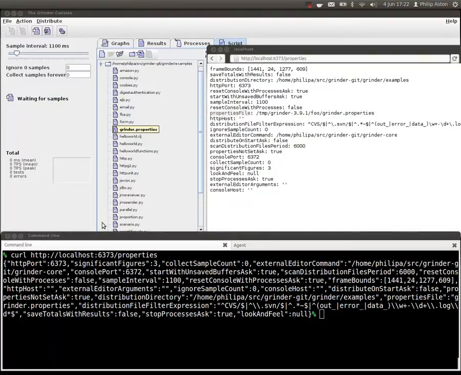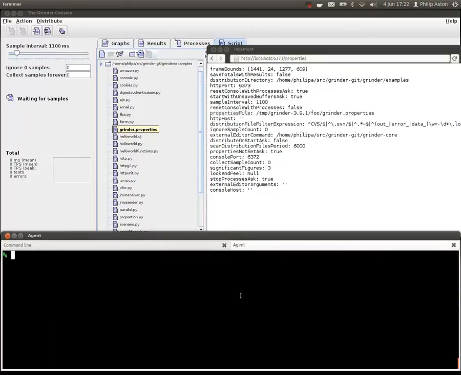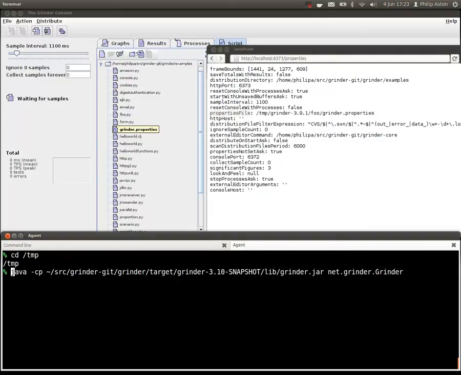So the next thing that I want to do is to start up an agent. So if I just switch this terminal window here, okay, and what shall we do? Right, so I'm going to do this from a temporary directory, because the agent would typically be running with its own local directory and its own local cache store, and possibly also on a completely different machine. And I'm going to start it here with the class path into my source tree, netgrinder.